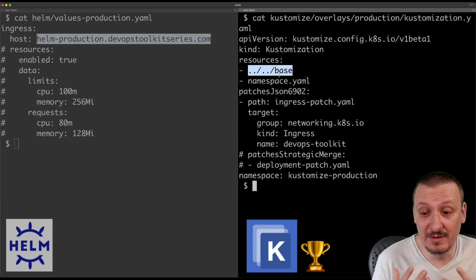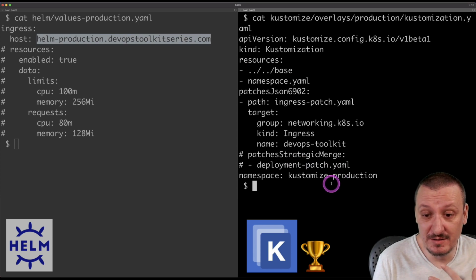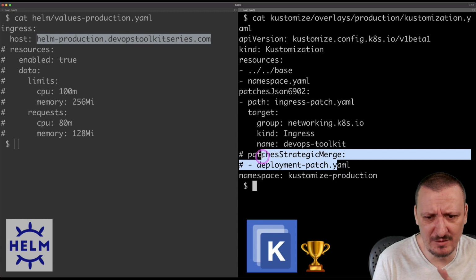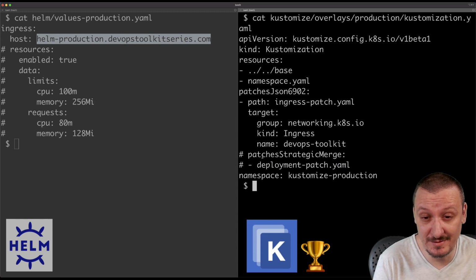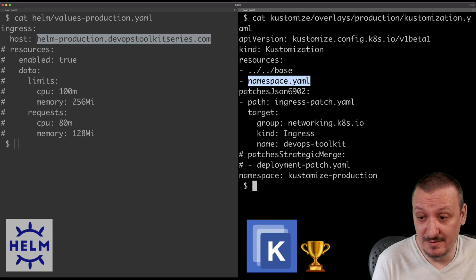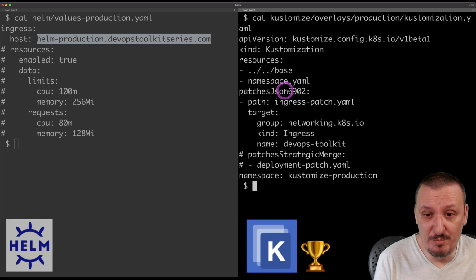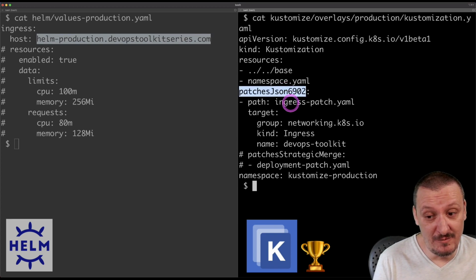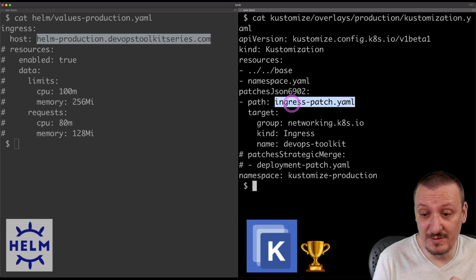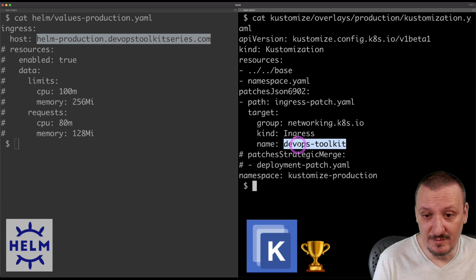And then we have a couple of additional entries here. Again, just as with Helm, ignore the commented parts. They will become important later. For now, imagine that they don't exist. So we are specifying the namespace where the application should be running when being used in production. We cannot do that easily with Helm. That's a bit of a bugger. And we are specifying a patch. We are saying, hey, for us to change what will be the ingress host in production, we're going to patch something based on the specification in this file. And that something is the ingress called DevOps Toolkit.